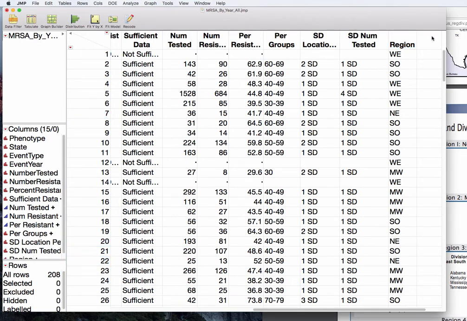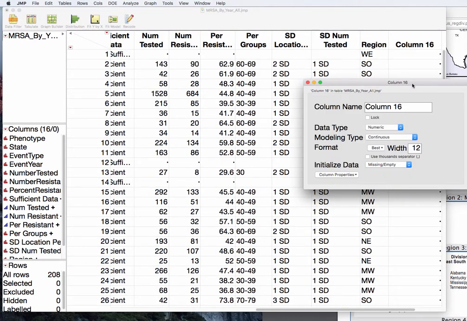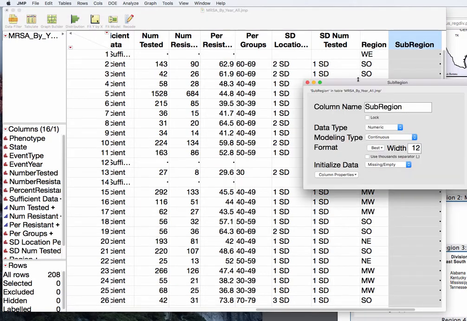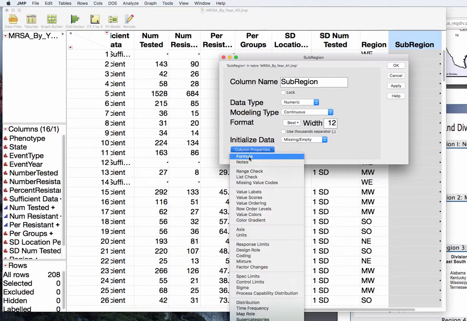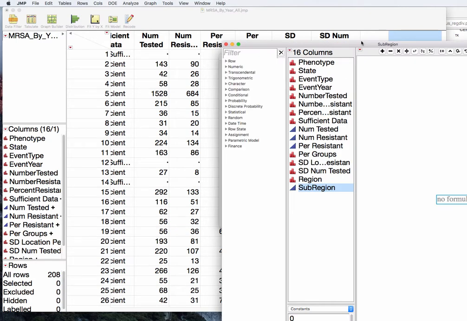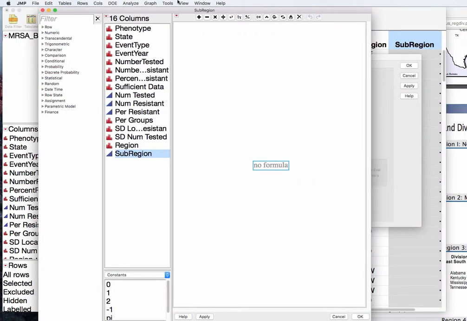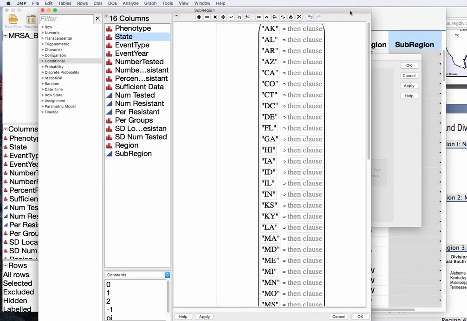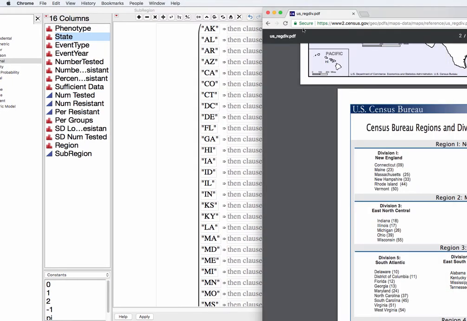Now we want to do the subregions, and that will be in the same manner. So create a new variable, and we'll call this subregion. Press OK. Go back to column information to do a formula, edit formula, and again, we're going to match the states. So I'm going to select state, so select the blue box and select state, hold the shift key, conditional, match.